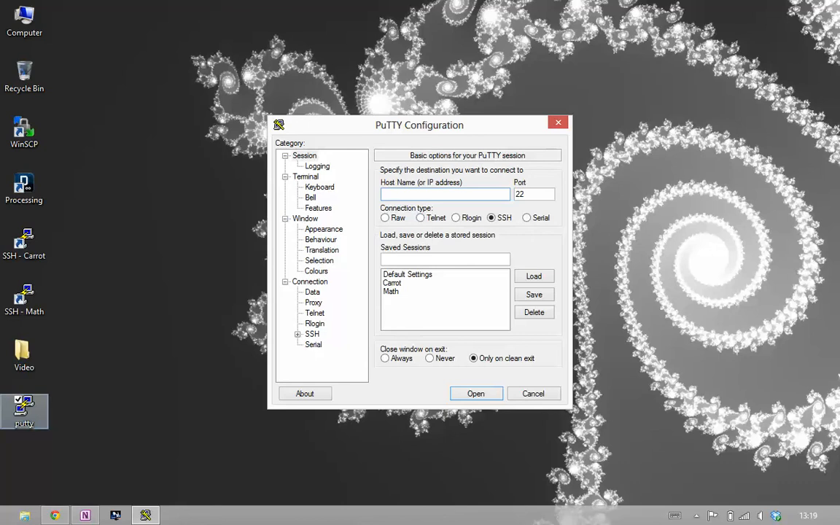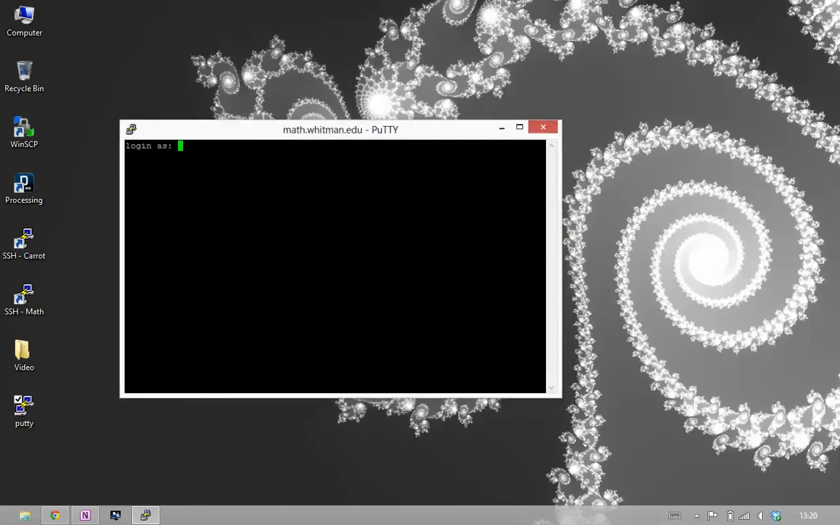Mine's pre-configured to have a couple of common destinations, but just ignore that. Up here, use your account in the MATHLAB. So type math.whitman.edu. This is a computer that is actually in my office, but it is important to the MATHLAB. Okay, and it's asking for a login. This is your Whitman user ID. In my case, it's Shula.